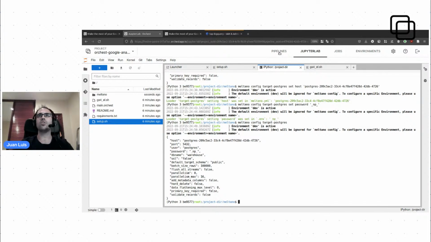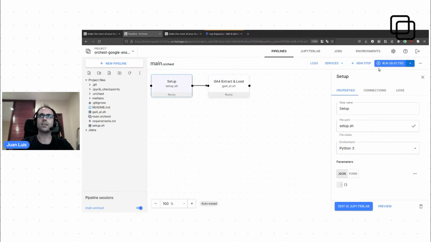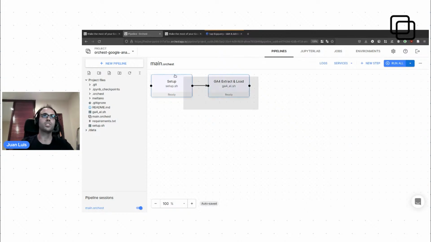Okay, so I'm going to now go back to the pipelines, because now everything is ready for me to proceed. I could either click and run each of the selected steps, or I could select both of them and run them, but I can also just use the run all button that we just introduced recently.